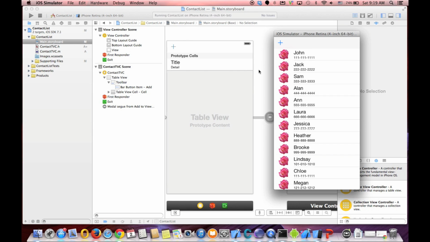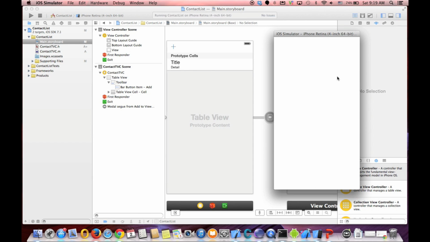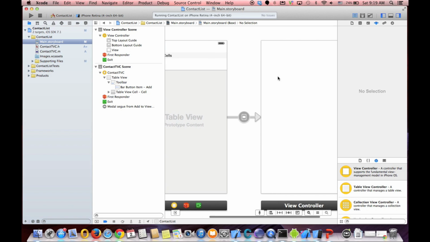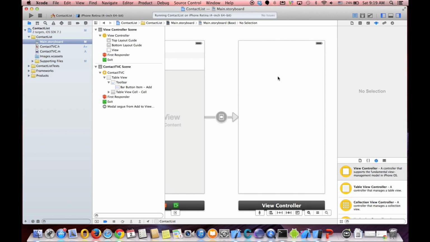Here is our application, and here is our toolbar, and this is our plus button. We expect this plus button to do something. When you press it, yes, actually it adds the view. But since our view is empty, it shows an empty view. So let's put some stuff inside of this view.